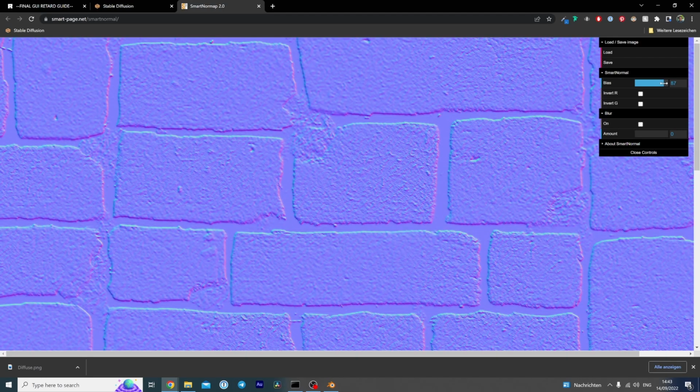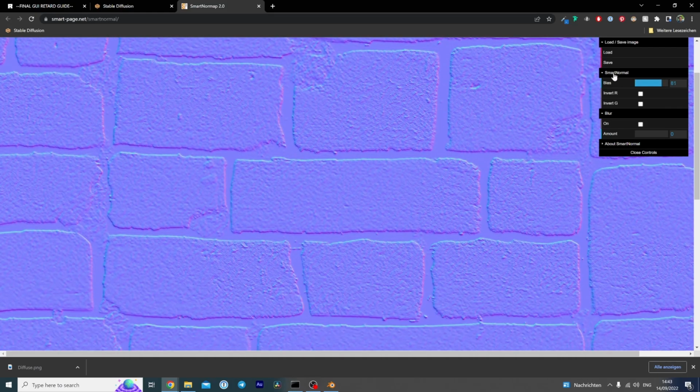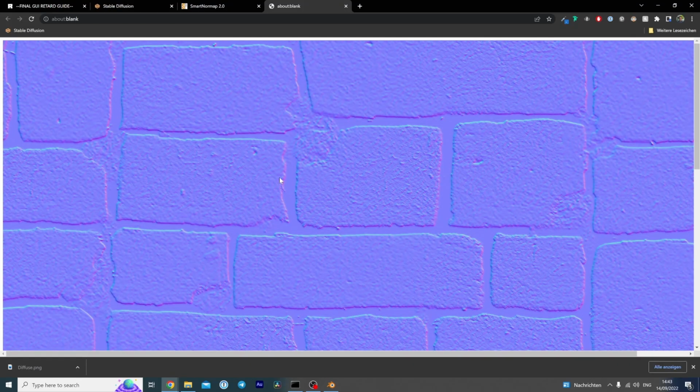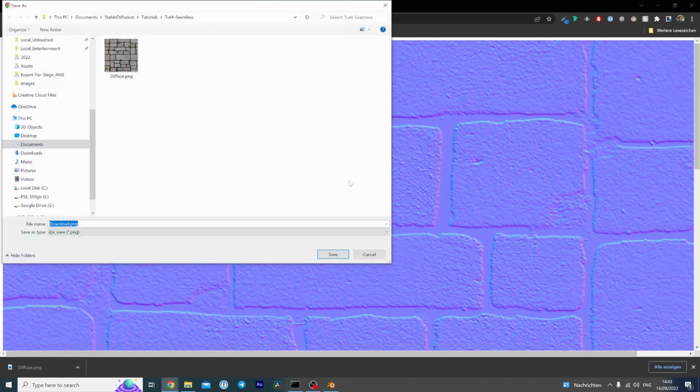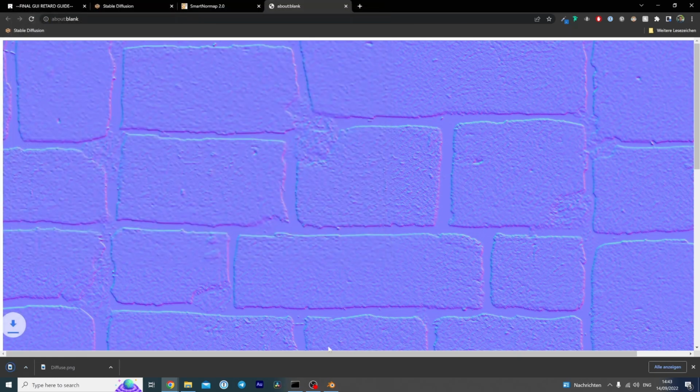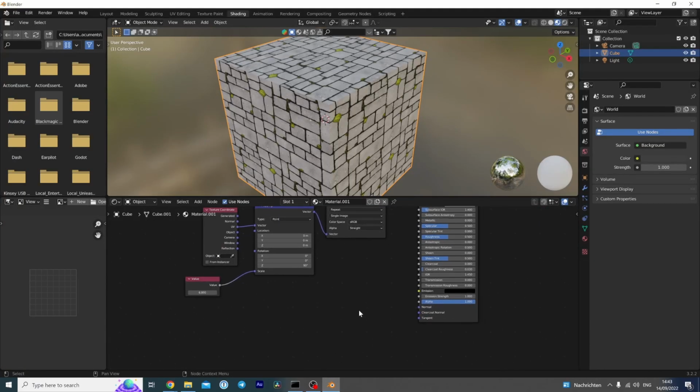Now you can turn up the bias a little bit. This basically does what the strength will do in Blender later. And since they're bricks, we can turn this up rather high, but otherwise it's perfect. So just click save. Name it normal. And bring it into Blender just like you did with the other.